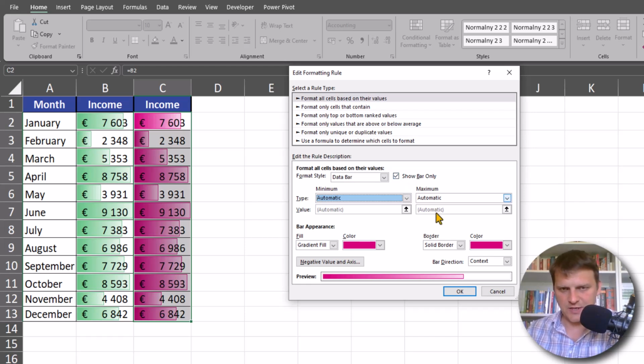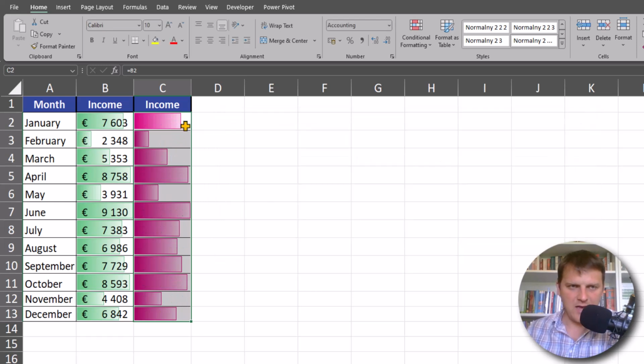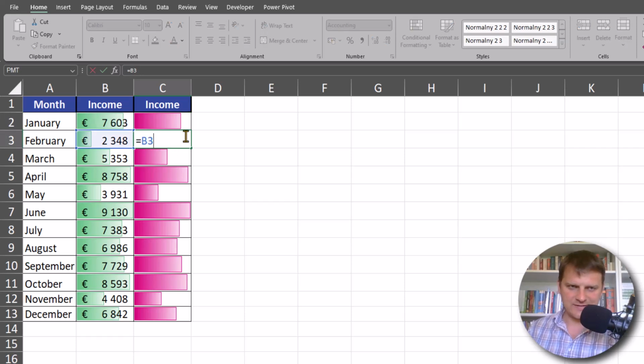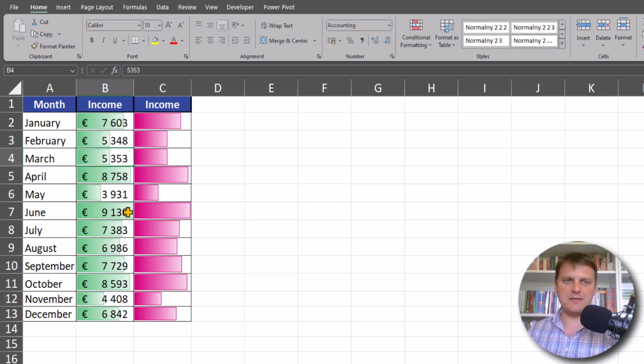Remember about this checkbox, and now we can press OK, and once again OK, and we have our data bars only without numbers. And because each cell here has the same value as in the B cell, we can, for example, change the value in the B cell, and the bar in the C cell, C column will be changed.